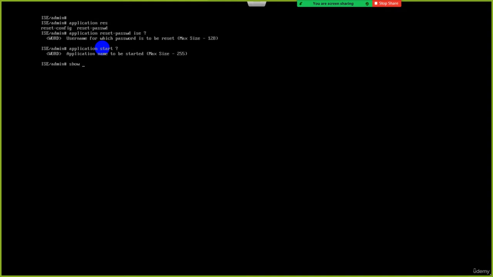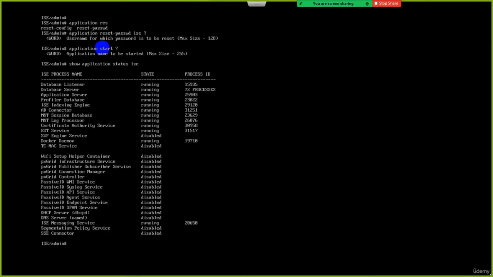Then if you want to check, show application status ISE, which application is running, the one which I told you, that if the application server is running, then you can access Cisco ISE graphically. So this is the command to type, show application status ISE. That shows me all the applications which are running, stopped, or whatever. So they said database listener and application server. This is the one which we are interested in right now.